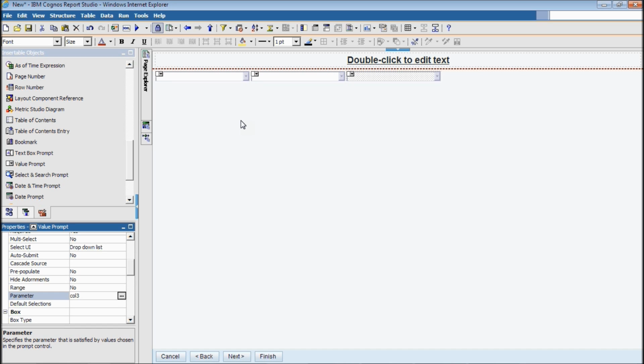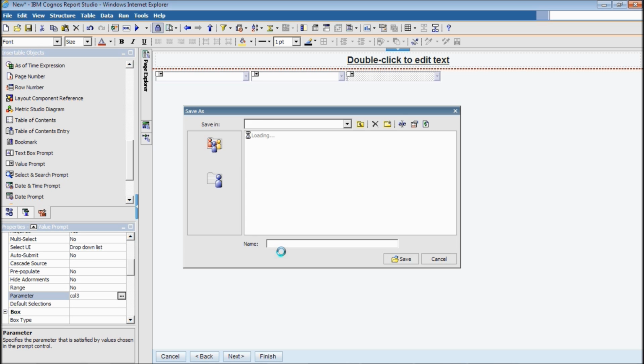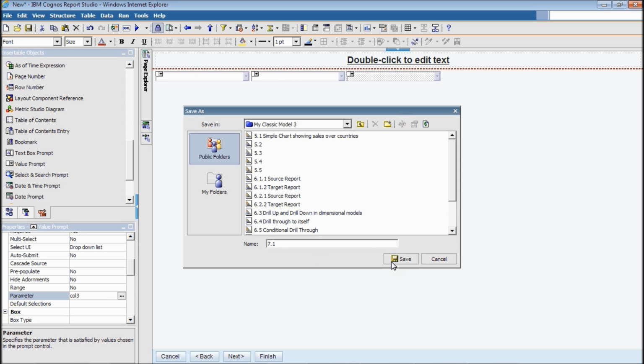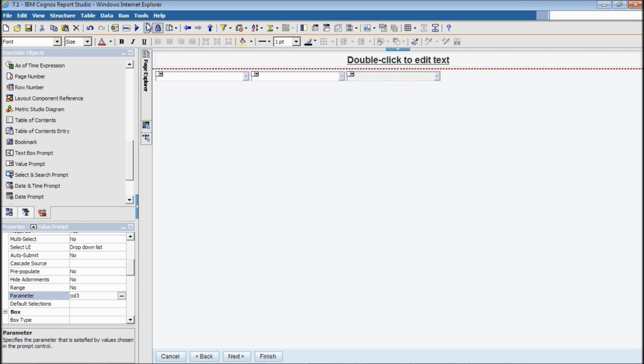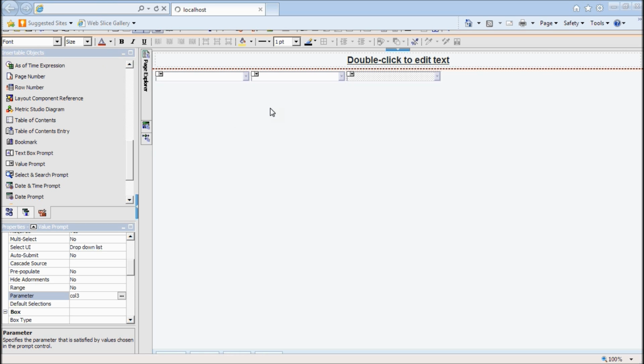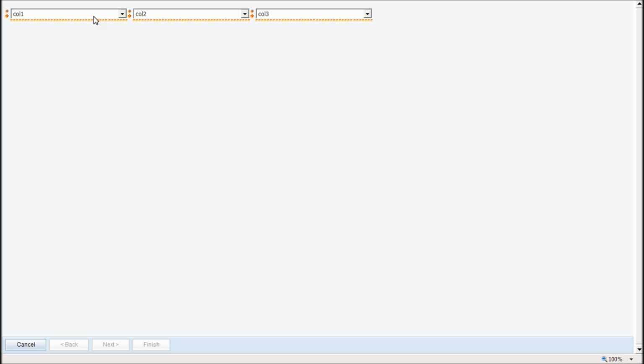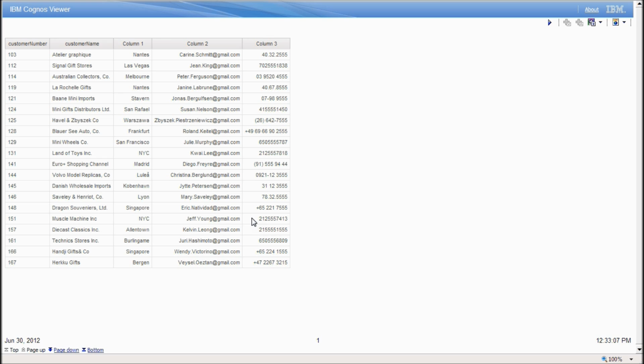This data item name will go in the prompt macro, and macro will use it as token to replace the data item expression. Report Studio will then run the report and show us column 1, 2, and 3 based on the selection. Let us save this report as 7.1 and give it a run. On the prompt page, let us select city for first column, email for second, and phone for third column, and hit finish button.